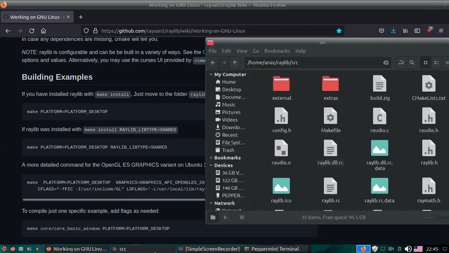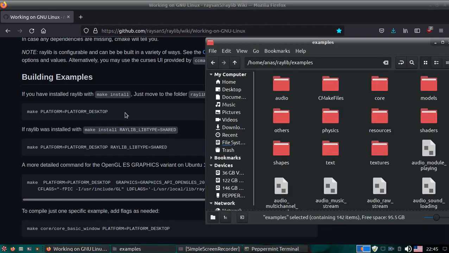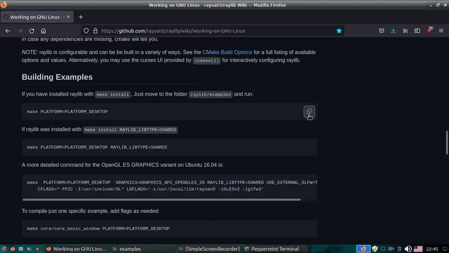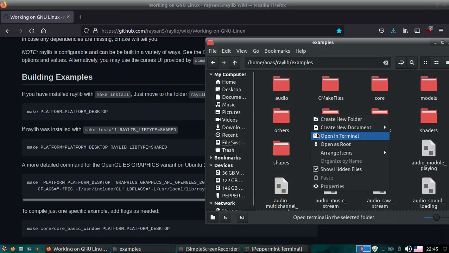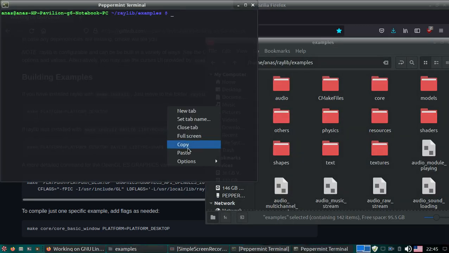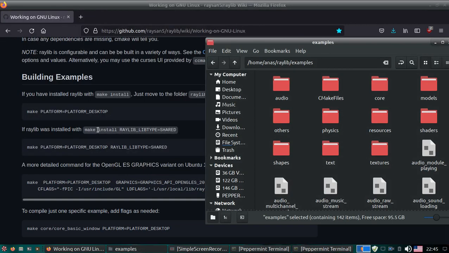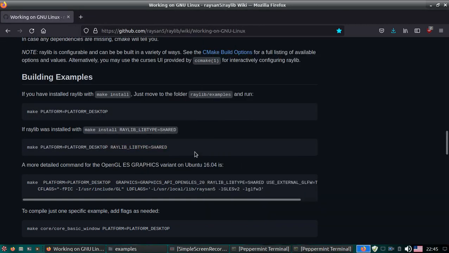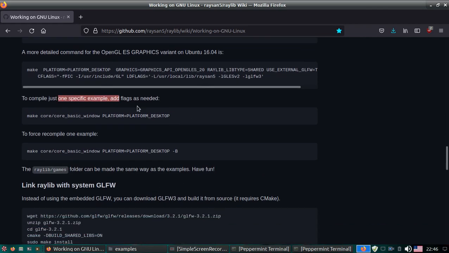And building examples. It's recommended, but it's not a thing that you have to do. It's just building the examples for you to look at. You can go to the terminal and paste the command, and it'll do the job for you. And then, boom, that's the end of the line. If your library is a shared one, if you want one specific example, you can just do that.